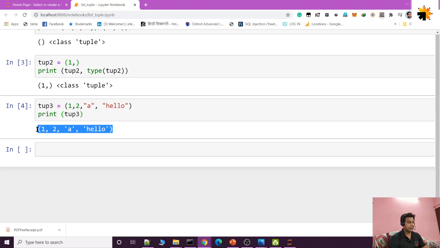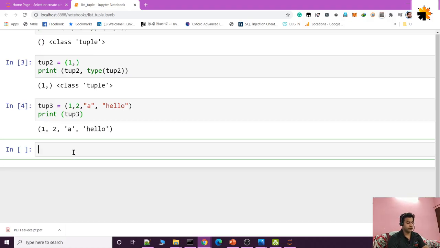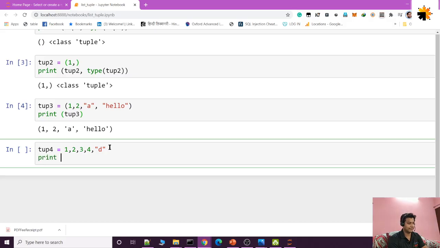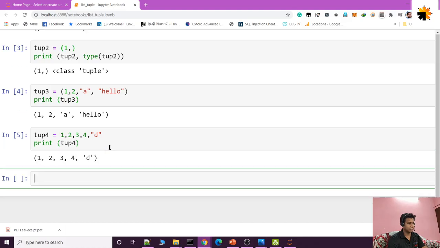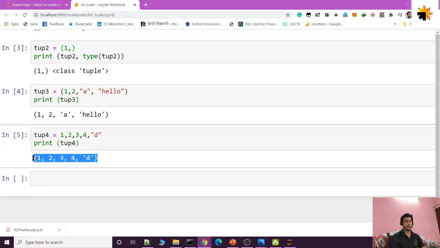Sometimes, when I was in a startup company, one person created a tuple like this. I was thinking that this is an error. No, no, this was not an error. Actually, this is another way of creating a tuple. If you don't specify anything like a square bracket, your interpreter automatically takes this as a tuple. So this is another way of creating a tuple.